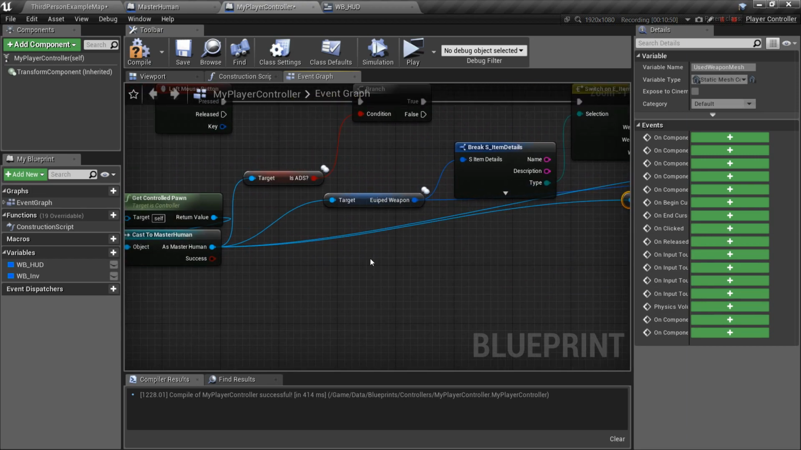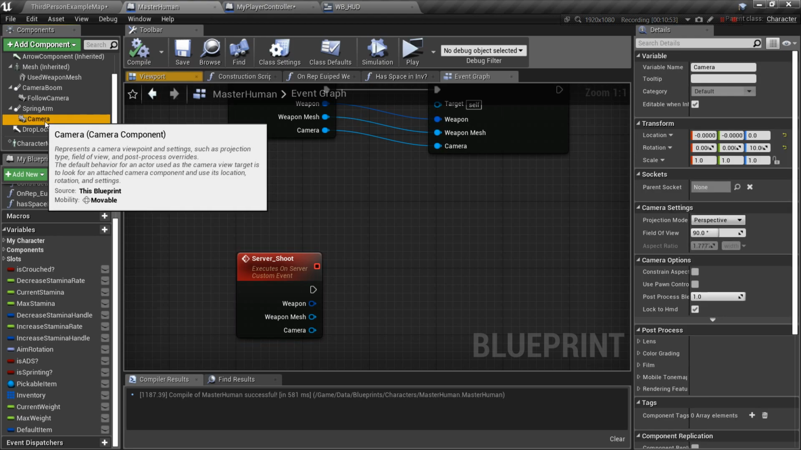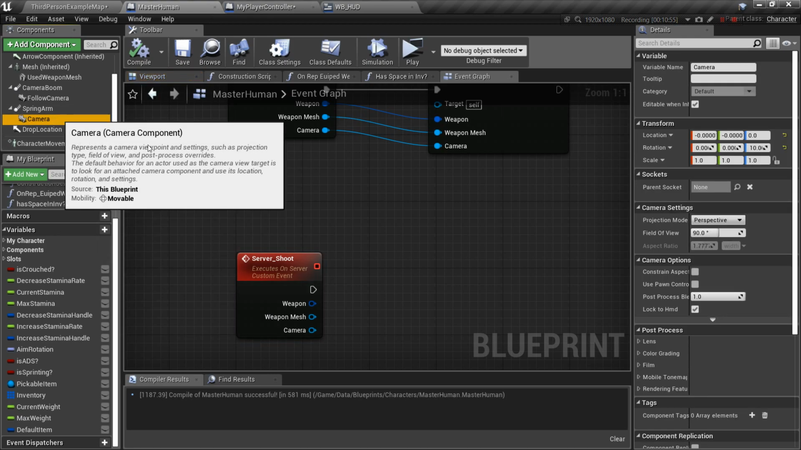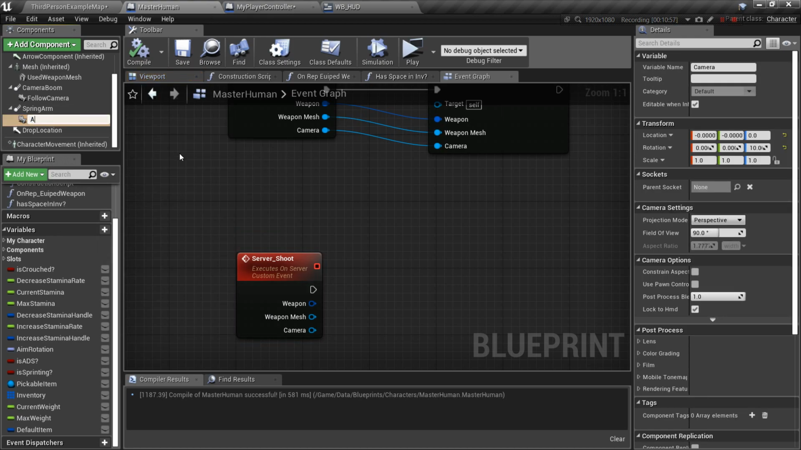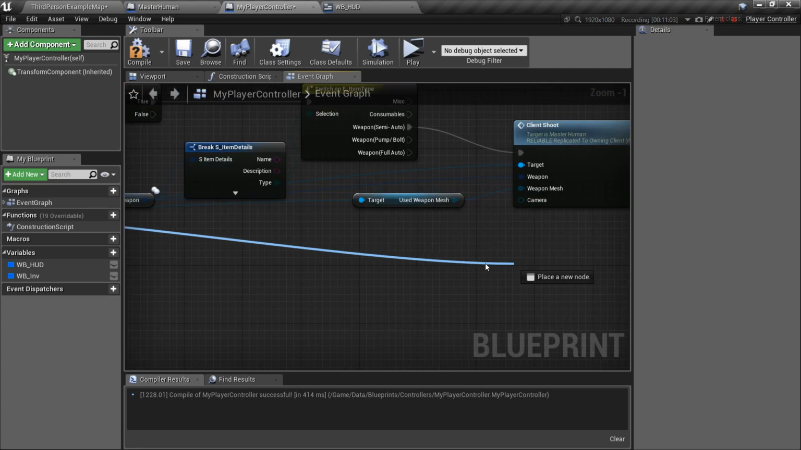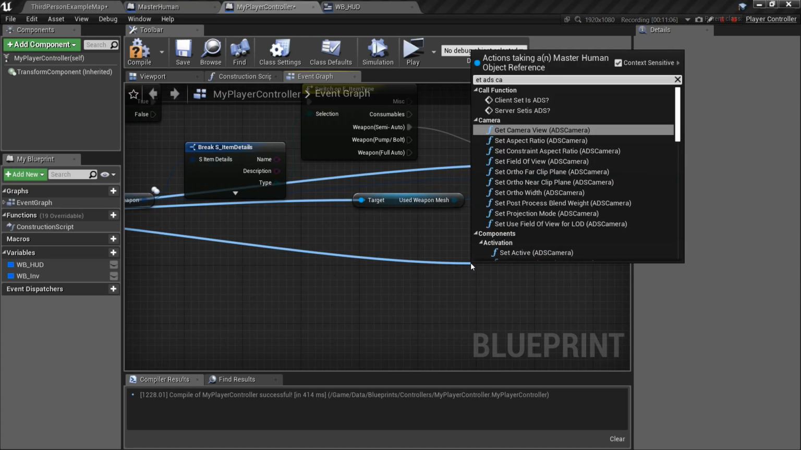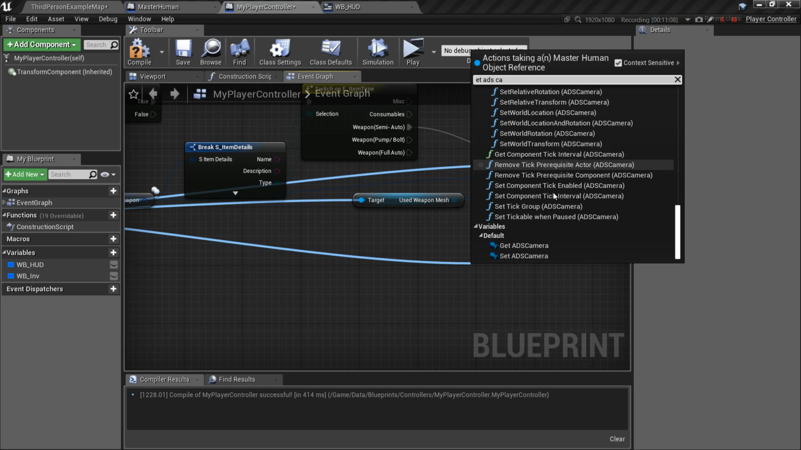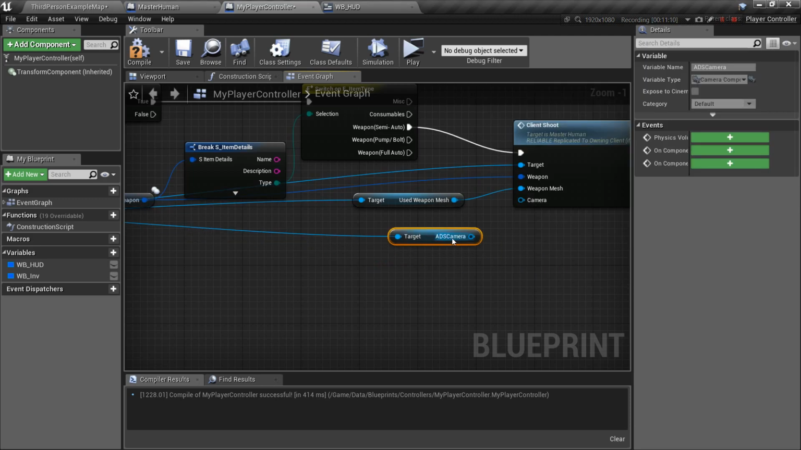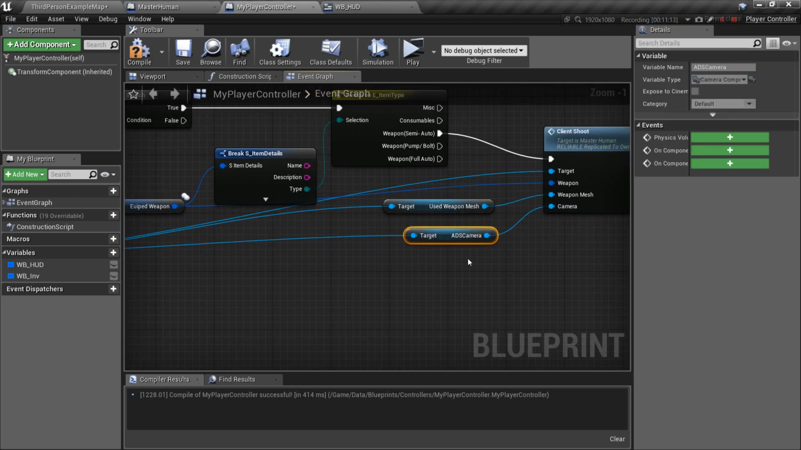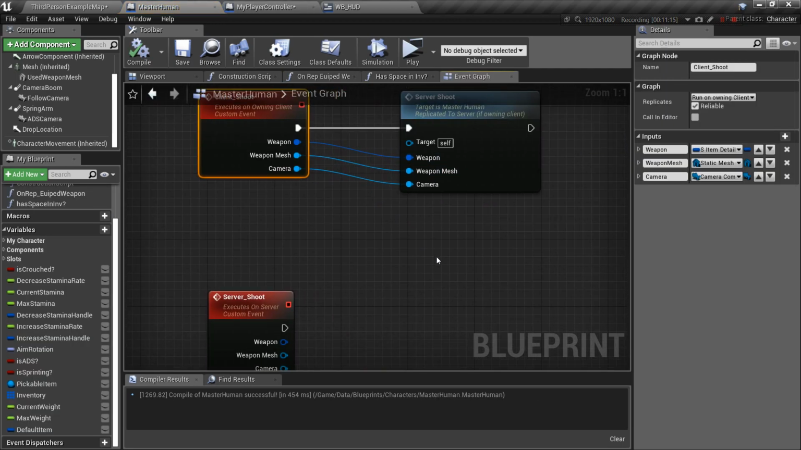And now we need to get the camera, and the camera that we want to get is, well, this one, which is the aiming camera. I'm just going to call it ADS camera, so it's a little bit easier to identify. And I'm going to get the ADS camera, which is going to be down there. There you go. And I'm going to connect that up. There, that should be it for connection.